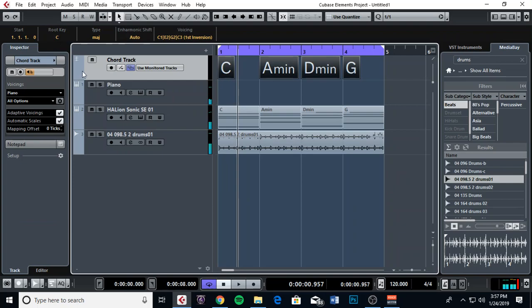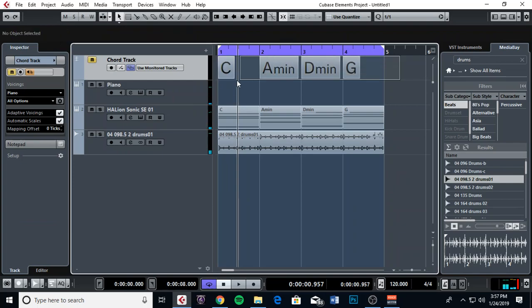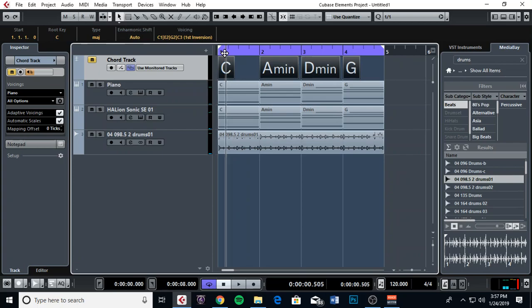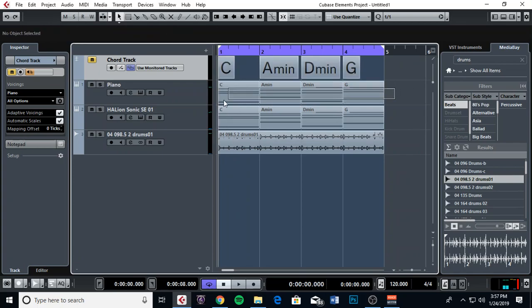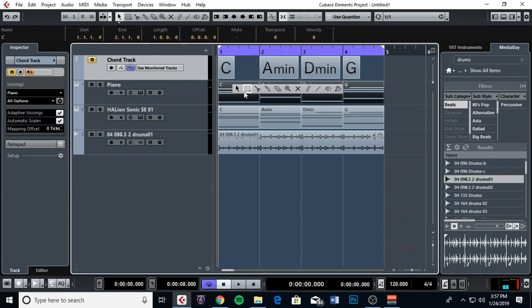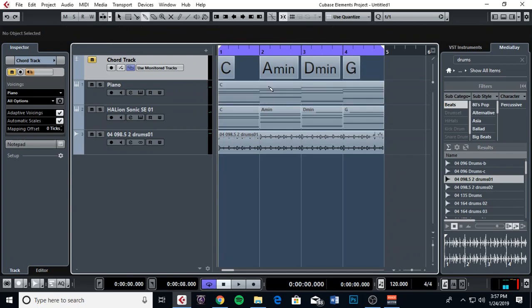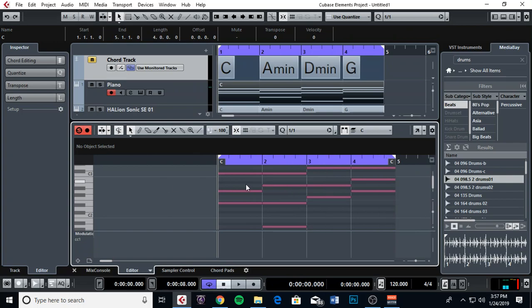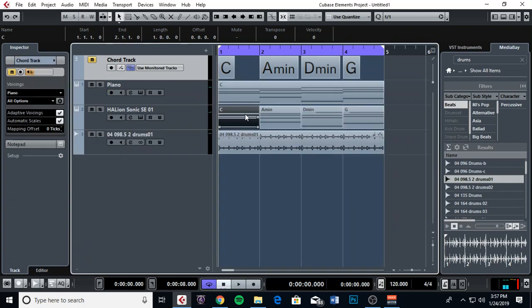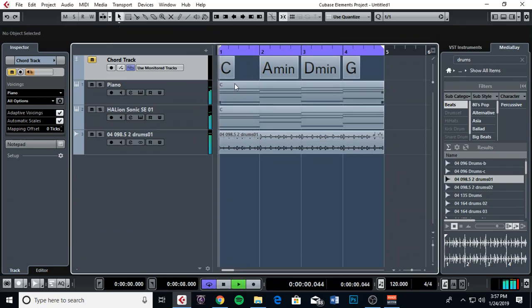Okay, now what I need to do is mute the chord track and drag the data down to the piano track. There we go. Now I need to glue these together by selecting them, right-clicking, and getting the glue tool, so that if I double-click on it, I see all the chords. Otherwise, I just see one chord at a time. Let's glue this together.